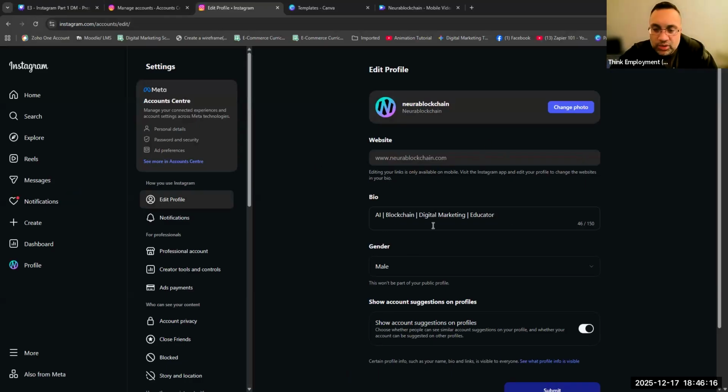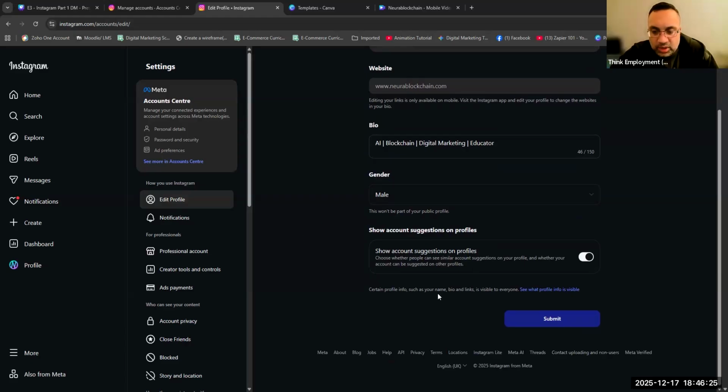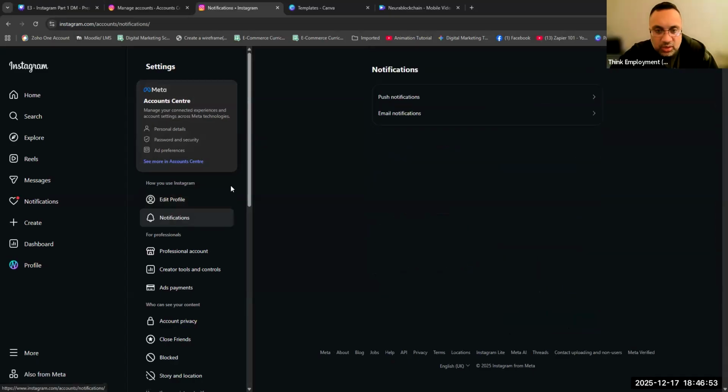Then you've got a bio. In your bio, put something short. You've got 150 characters. Put something short that basically tells people what you are, what you do. You can put your gender in if you like. Then show account suggestions on profile. It says choose whether people can see similar account suggestions on your profile, and whether your account can be suggested to others. If you want to grow, which you do, I would have that selected so that people can find your account in this way. You can turn it off afterwards if you want, and click submit. Once you've done that, that should be okay. Afterwards, on the left hand side, there's a few options in the menus.